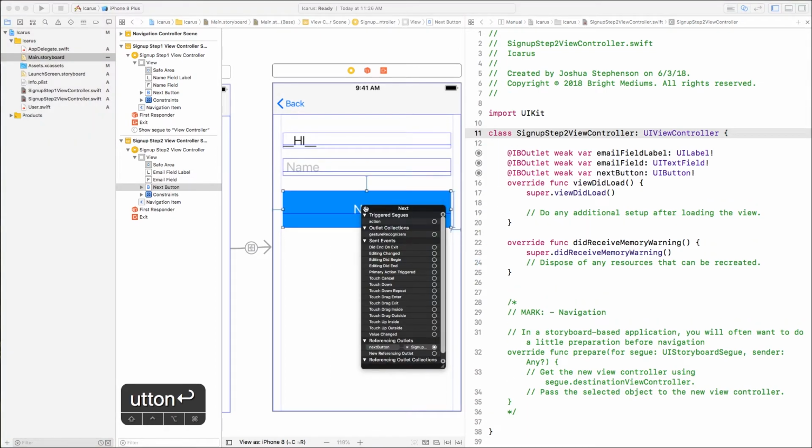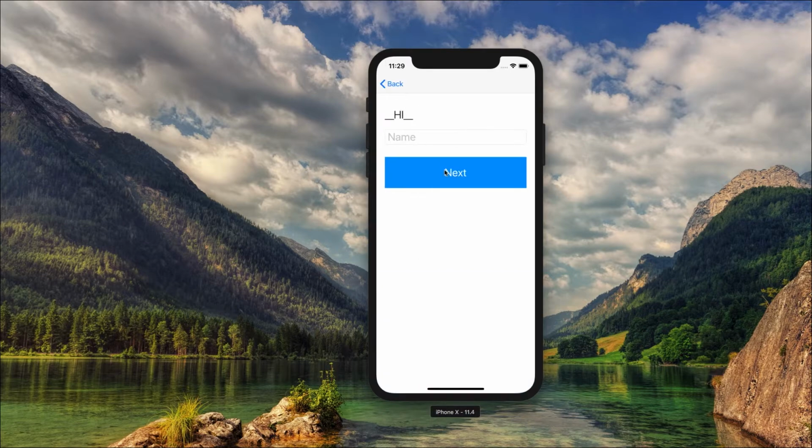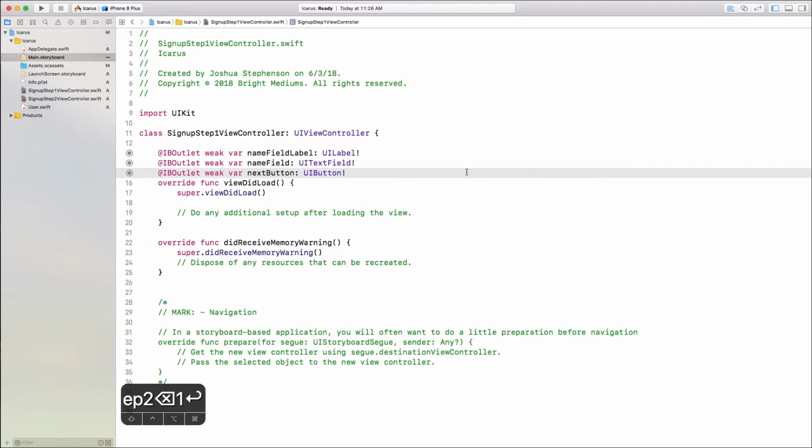Now before we go any further, let's run the app and see what we're working with. Okay, it's running, so that's a start. Let's enter a name and tap Next. Here on Step 2, we want to say hello to the new user and ask them to enter their email address. To do that, we need to initialize our user object and update it when the user taps Next. Then we need to hand off the user object from Step 1 to Step 2, so let's do just that.